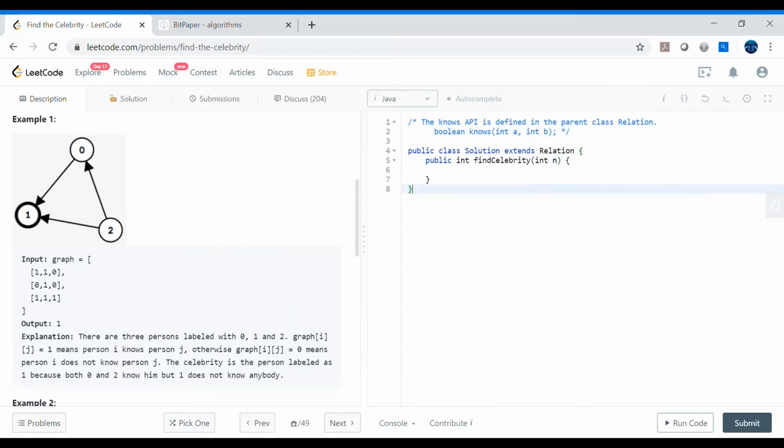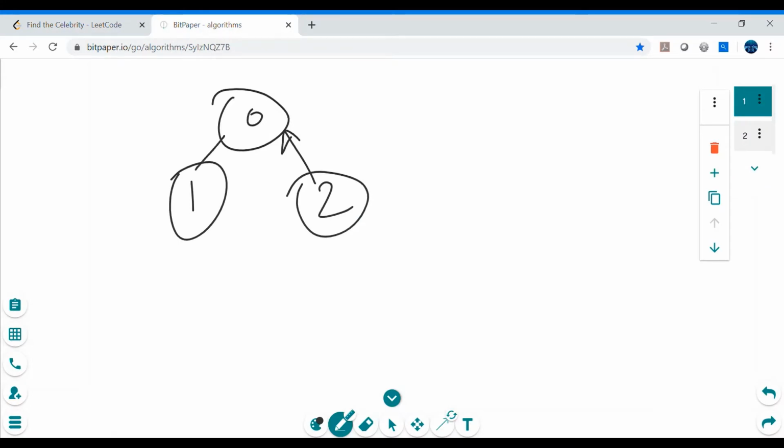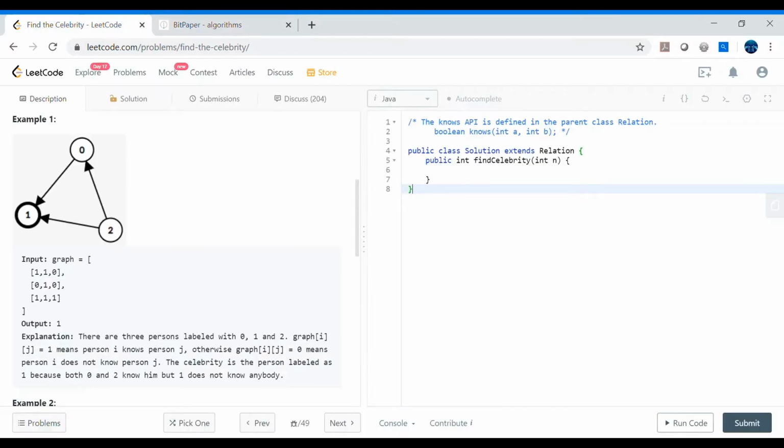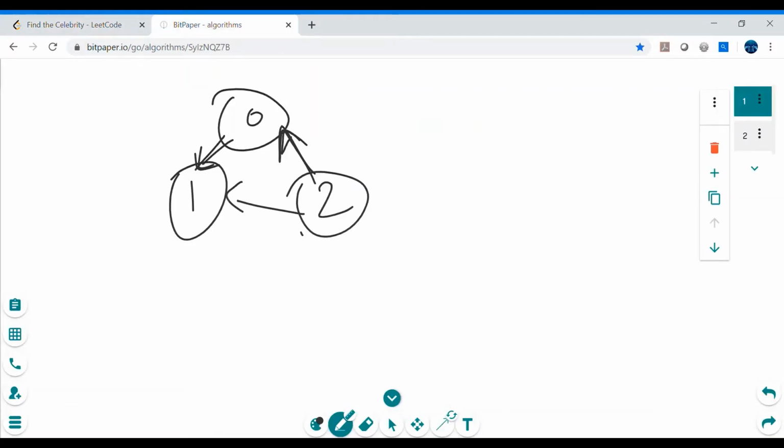Let's say in this example we have three people, labeled 0, 1, 2, and it means 2 knows 0 because the arrow is like that, and 0 knows 1, and 2 also knows 1. So in this problem, who is the celebrity? The celebrity is 1. Why? Because 2 knows 1 and 0 also knows 1, and 1 does not know anyone, right? The arrow would be like this if 1 knew 2, or like this if 1 knew 0, but the arrow is not like that.